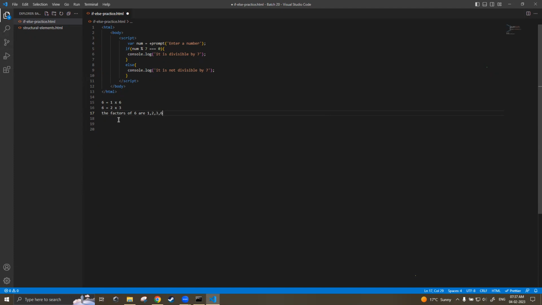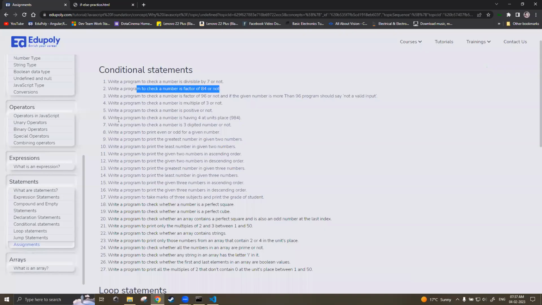Okay, so how to find the factors of a number? But what is the question? The question says we have to check whether a number is a factor of 84 or not. We are not asked to find all the factors, so that is not our question. Our question is, we just need to check whether a number is a factor of 84 or not.